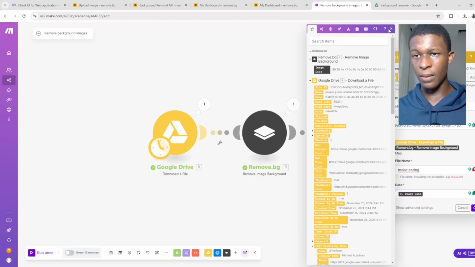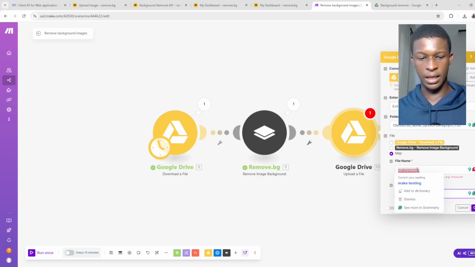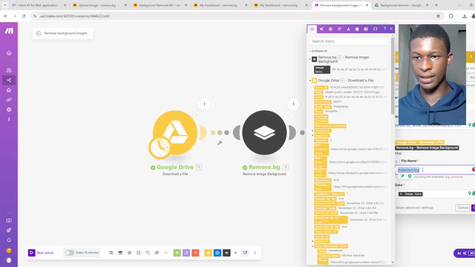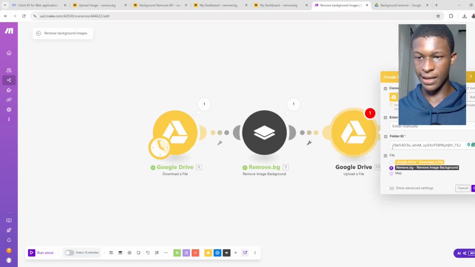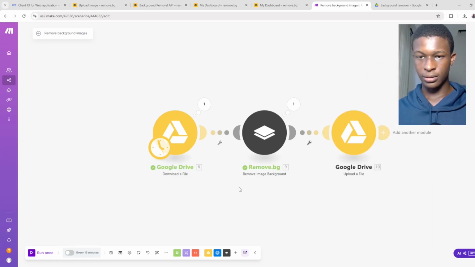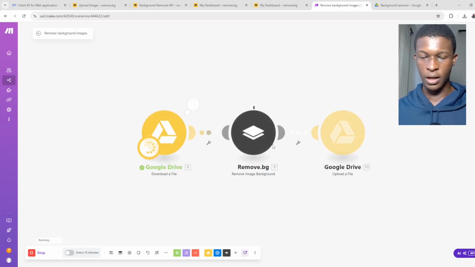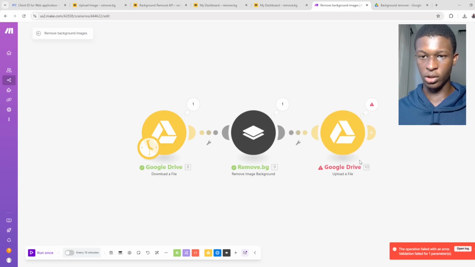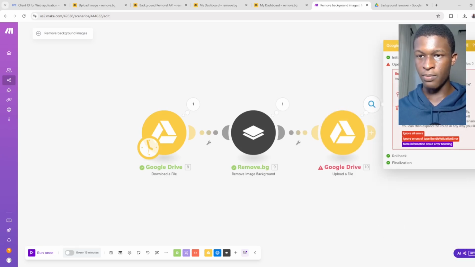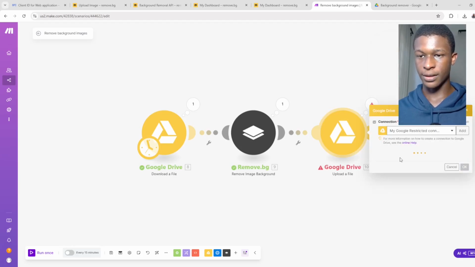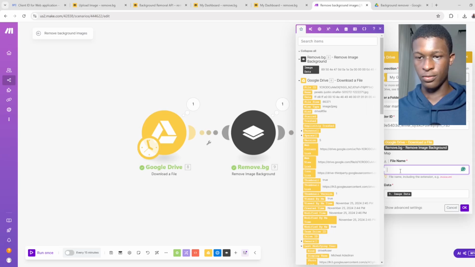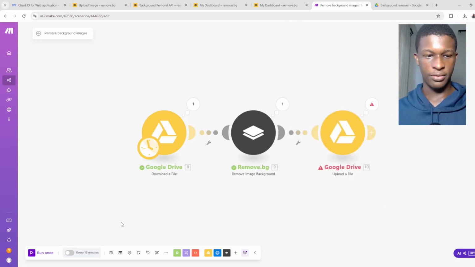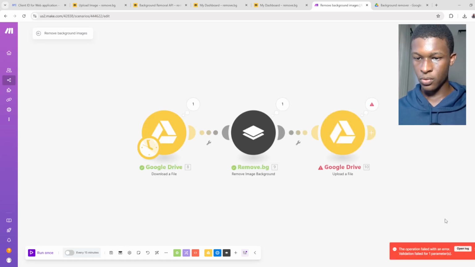Even if you were to select remove bg, you could just test this out. If we run this scenario, you'll notice it wouldn't execute for that same reason: it's missing the file name. Let's correct that. Our file name will just be make testing. Now let's run our scenario. Okay, invalid parameter file name. I wonder why that is.